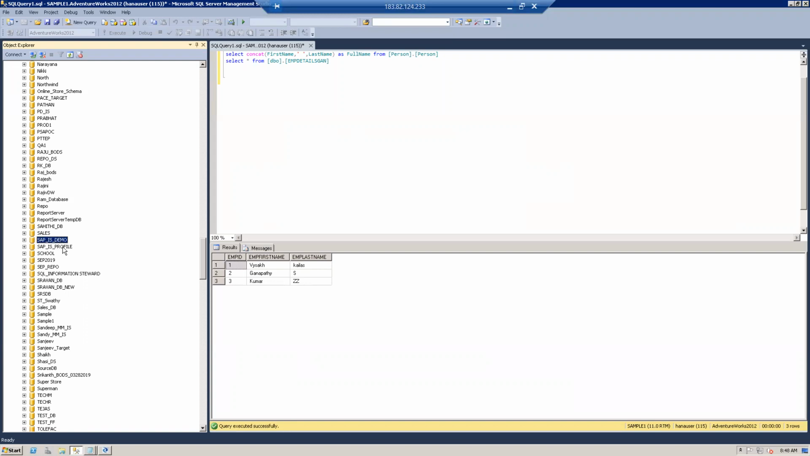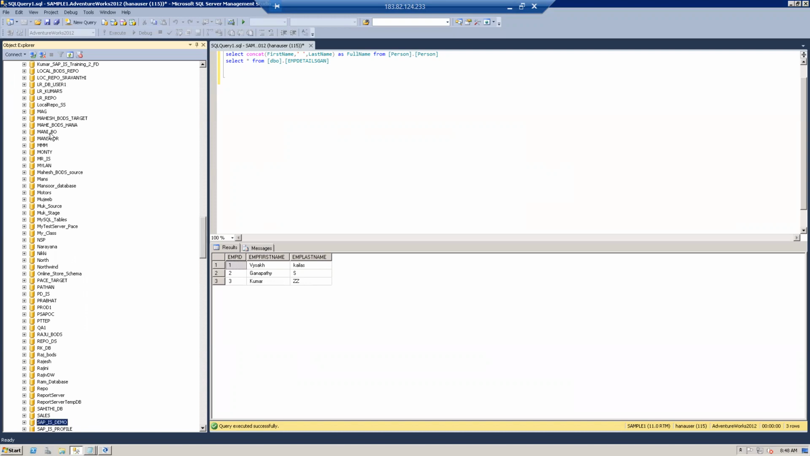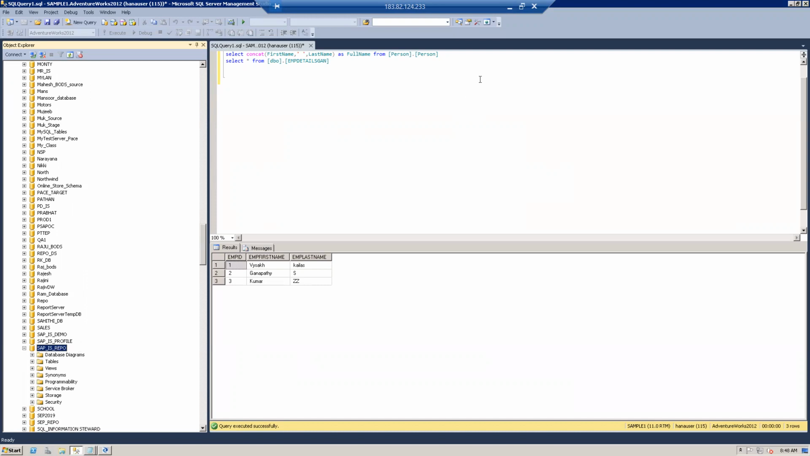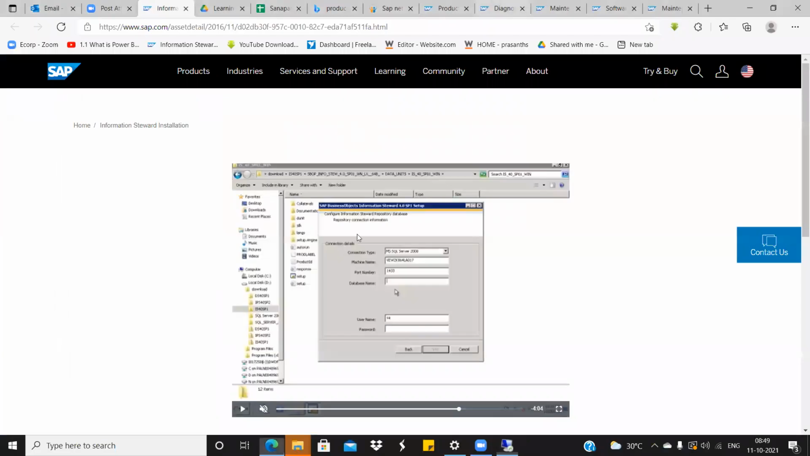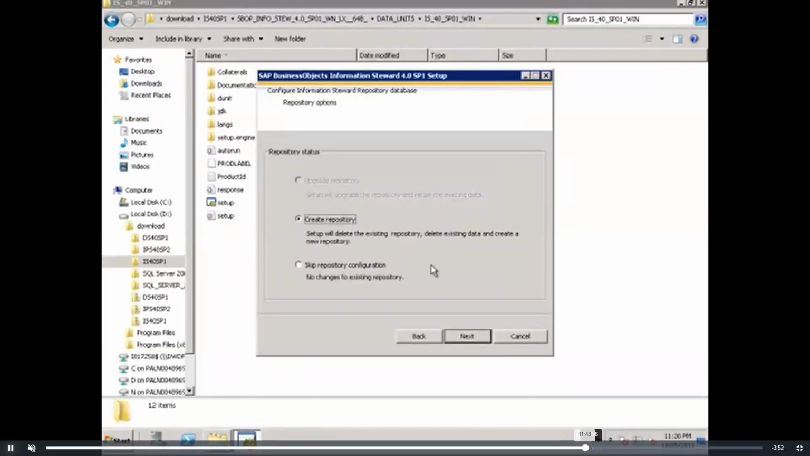So this is, oh no, this is not SAP IS repo. IS repo. I think I need to refresh this screen. That's it. Refresh. Yeah, this one, it's there. So this database name you have to give here. This one, and then just click on next, and then create repository. You're asking yes. Just create a repository.